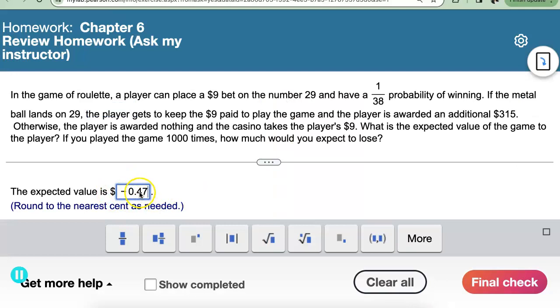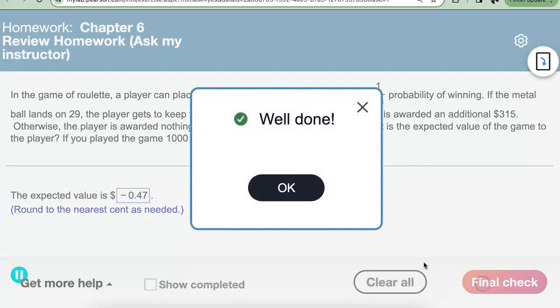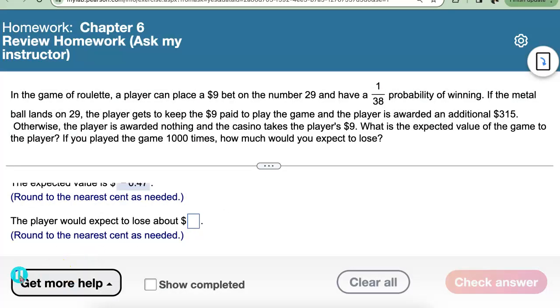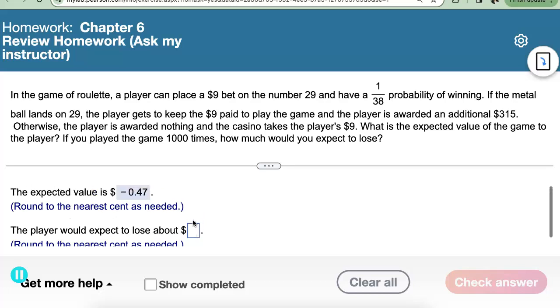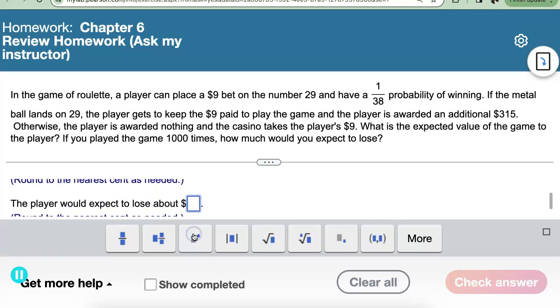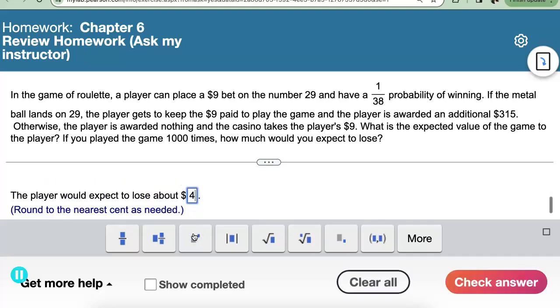So I've put the expected value, which is the same as the mean of the discrete random variable, here, and that's the expected value of this game. The last thing we're asked to do is find how much this player would expect to lose if they played the game 1,000 times. So if they expect to lose 47 cents for each game in the long run, then let's multiply that by 1,000 and get that they will lose $470.